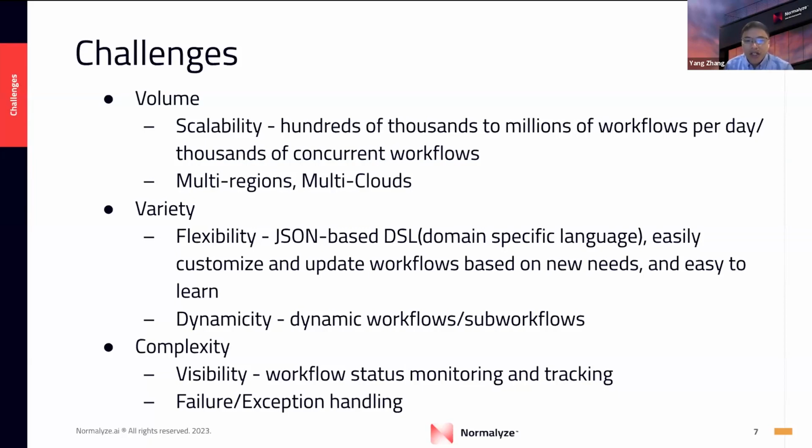Yeah, and Conductor, based on our usage, is a very scalable solution that can handle large-scale workflows and support thousands of concurrent workflows with ease, right? And here we also need to, for example, support multi-region and multi-cloud, right? And Conductor can be deployed on any cloud platform. It's very flexible. Yeah.